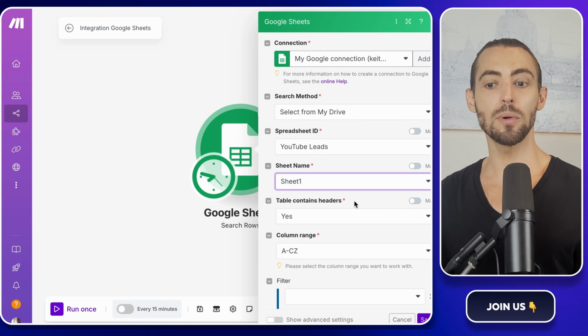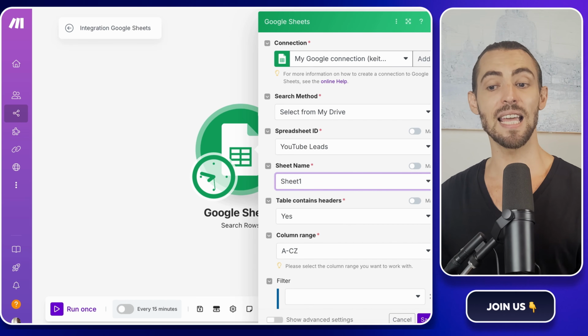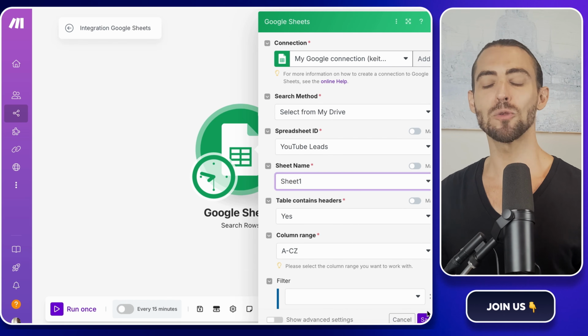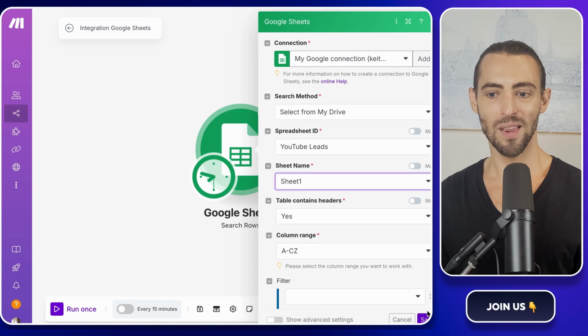In the next step, we're going to make sure every time a new keyword is added, Apify automatically runs the scraper and sends the data back to Google Sheets. And that's where the real automation magic starts. So click the Save button to save your settings.